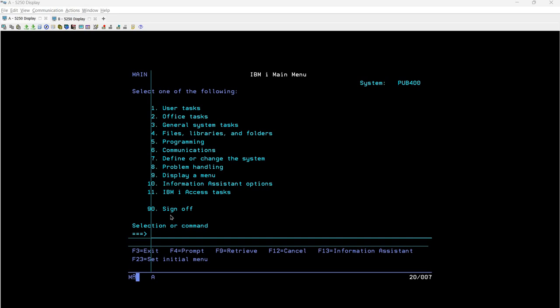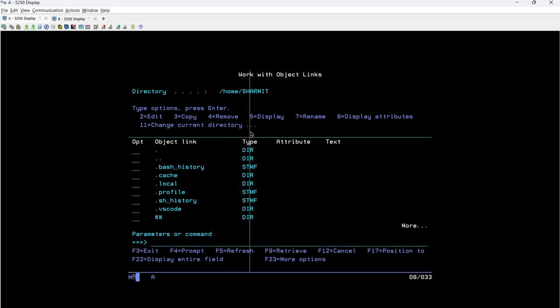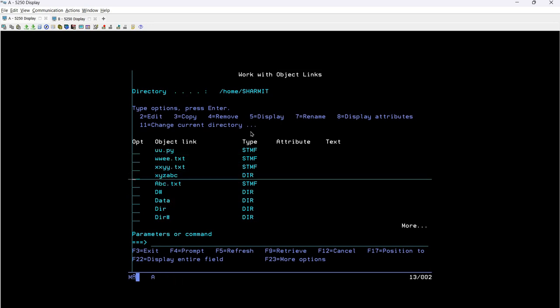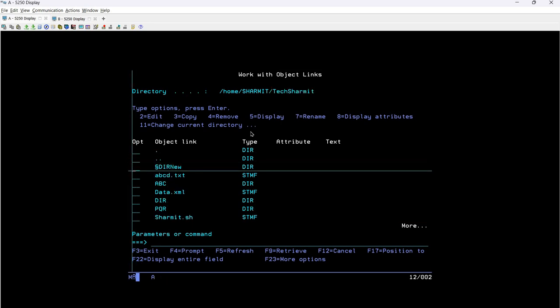Okay, so let's start. Firstly, we need to write here WRKLNK. What WRKLNK will do is open the Work with Object Links screen for us. On this screen, there are multiple files and directories available. From all of these, I'll select one directory that we are going to use for the demo purpose, which is Sharmit. Here I'll take option 5, and from here this is the file we are going to use for the demo, sharmit.sh.